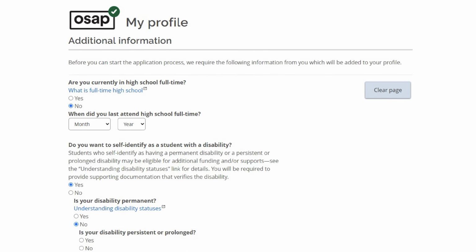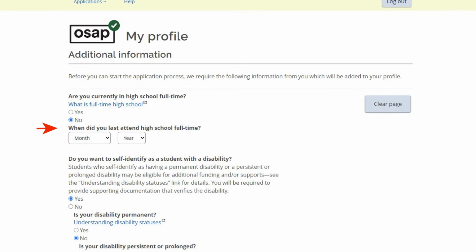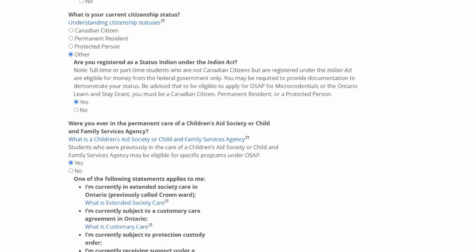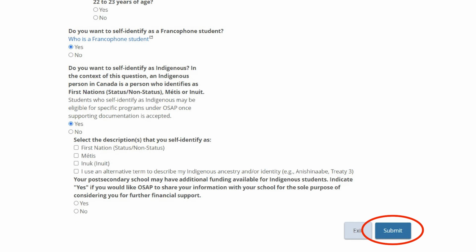You will also be asked for the last date you attended high school full-time as a teenage student. If you attended high school as a mature student, for example, to upgrade courses, you must still use the last date you attended high school full-time as a teenager. Once you complete this section, click Submit to continue.